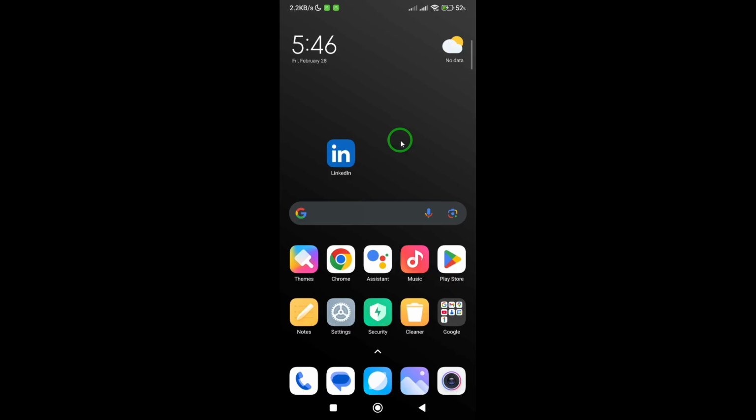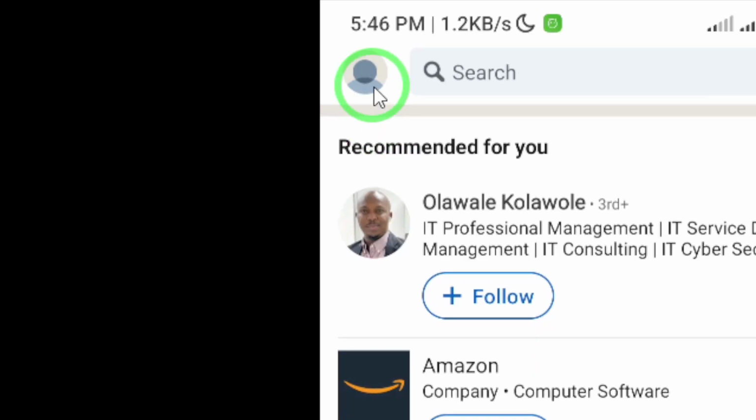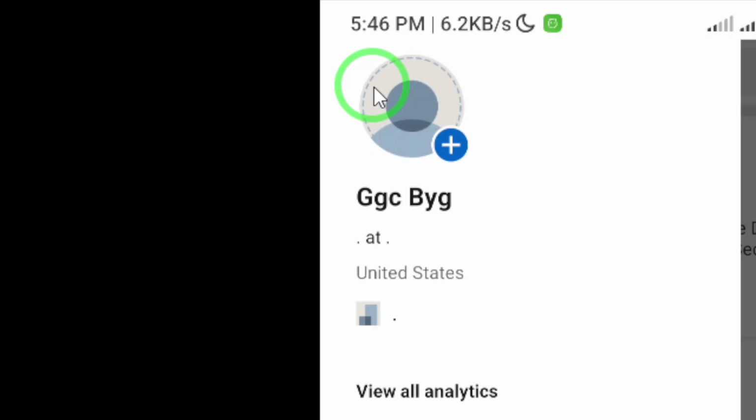First, open the LinkedIn app on your device. Once you're logged in, you'll see the Me icon at the top left corner of your screen. Tap on this icon to access your profile settings. Next, navigate to Settings and Privacy. This is where you can manage various aspects of your LinkedIn account, including how others interact with you.